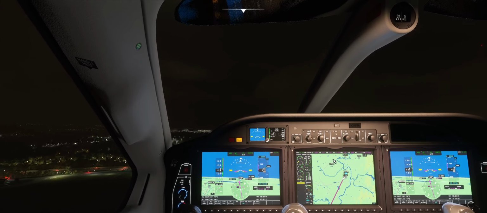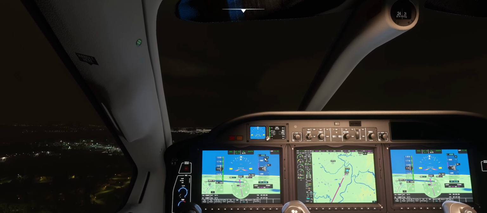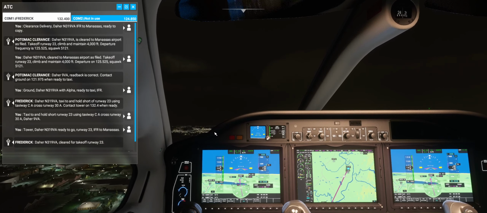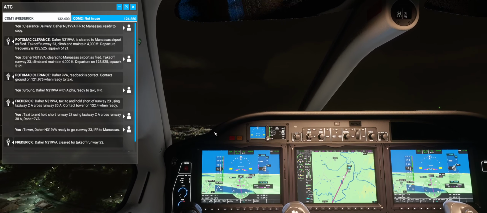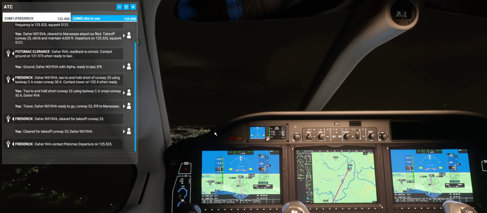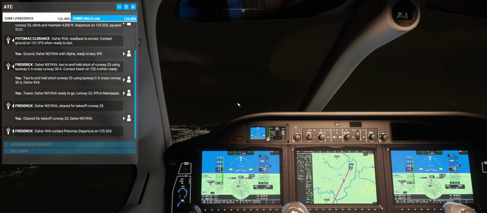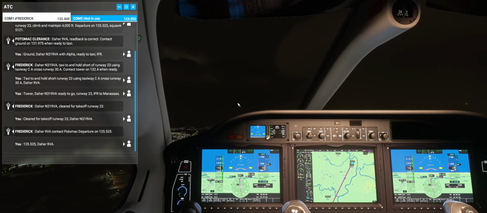So autopilot is on, and click on your yaw damper. Verify that it's climbing towards 4,000. Maintain runway heading. Okay, turn on ATC and wait for us to depart Frederick Tower airspace. There we go. Potomac departure on 125.525. Yep, going over. So now we'll check in with Potomac departure.